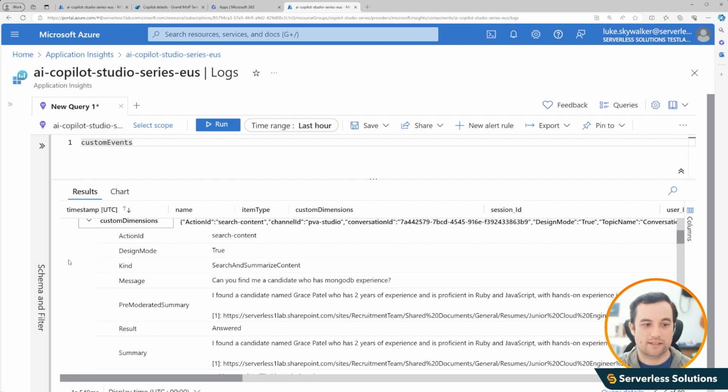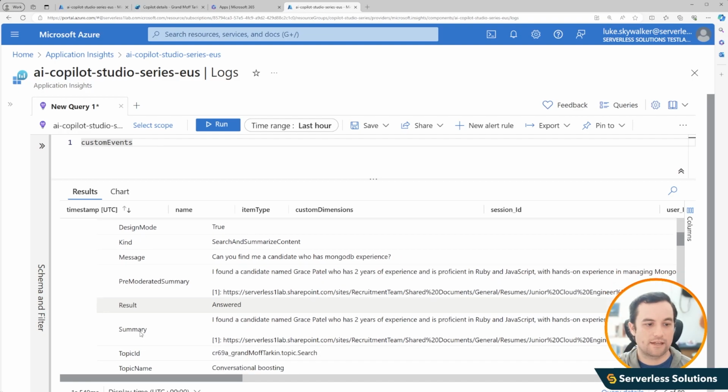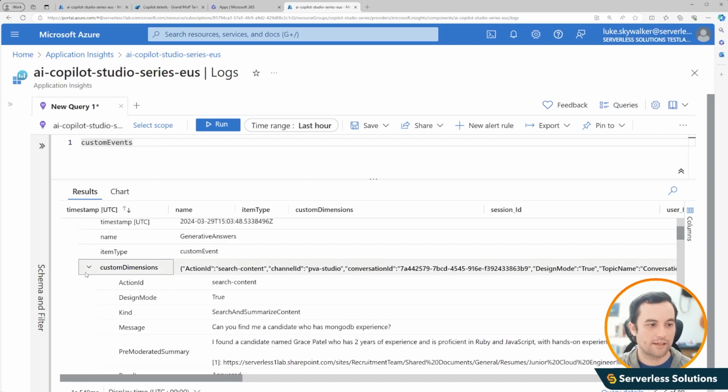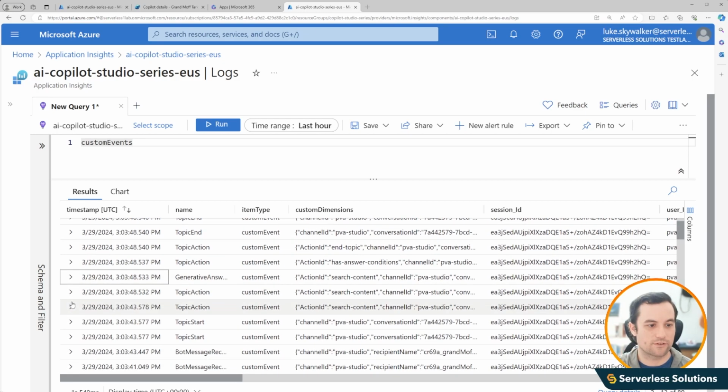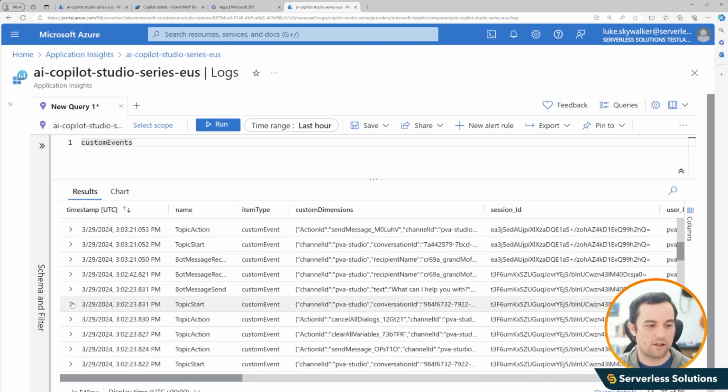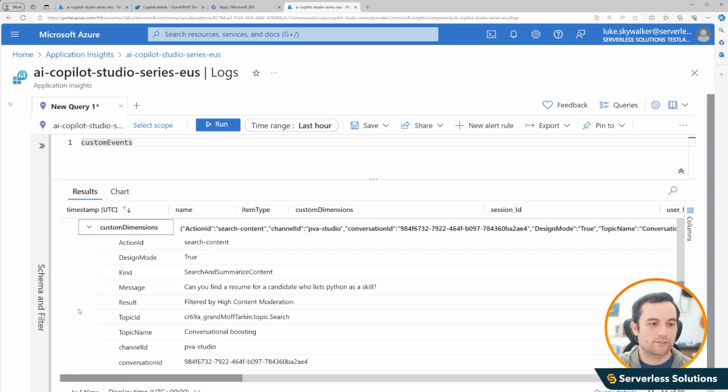So under the message, I can see that I asked to find a candidate with MongoDB experience, and the result was that the bot answered my question, and it gave me a summary of the information. I can go to some other generative answers and see what happened there, because not all of these were successful. Here's an example where I asked for a resume for a candidate who lists Python as a skill. The result is that it was filtered out by high content moderation. What does this mean? This means that the content moderation on the bot thought that it had a high likelihood of answering inaccurately to this question, so it decided not to answer it.